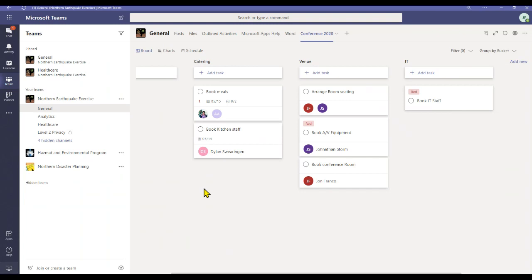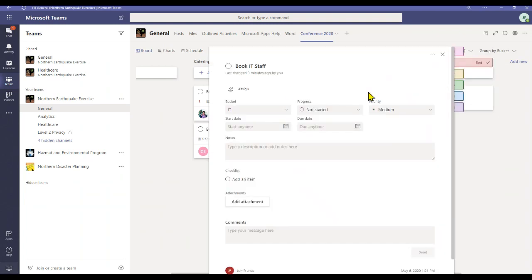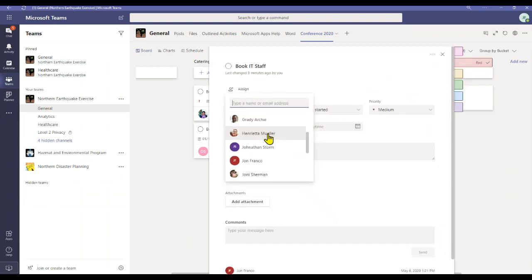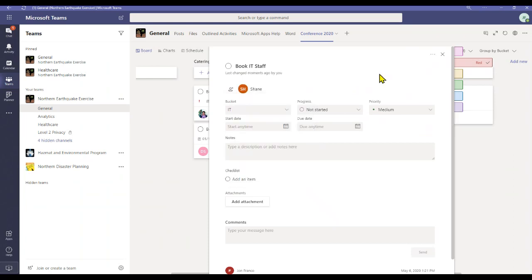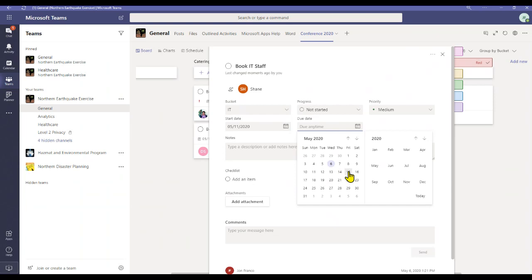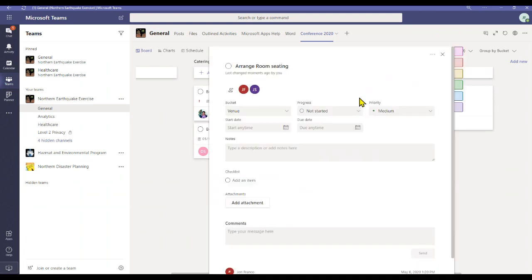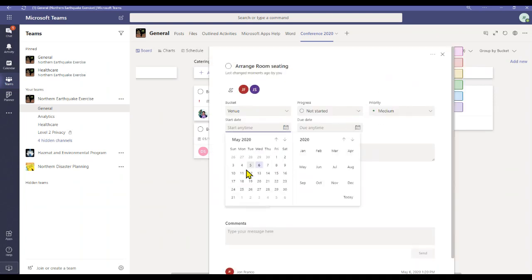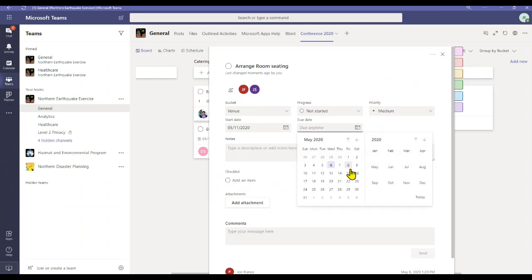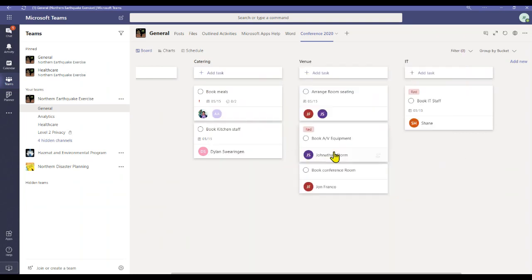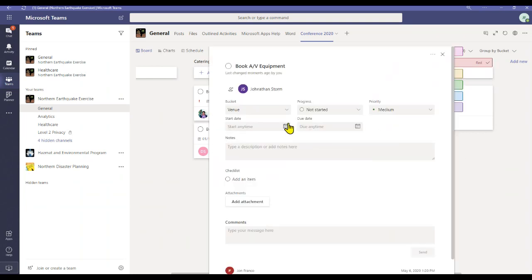Perfect. So then after that, and then IT staff, I'm going to have Shane take care of that. Perfect. So after I've assigned all of my tasks and also set my due dates and start times, what I want to do now is we're going to get into that other menu in just a moment.